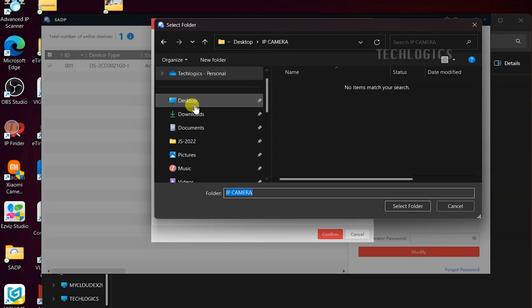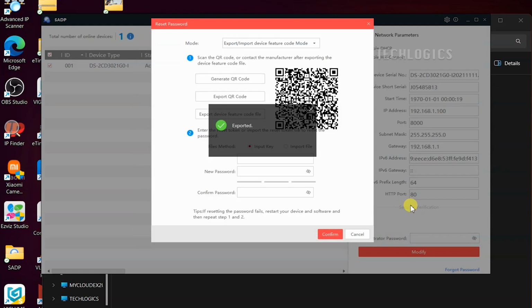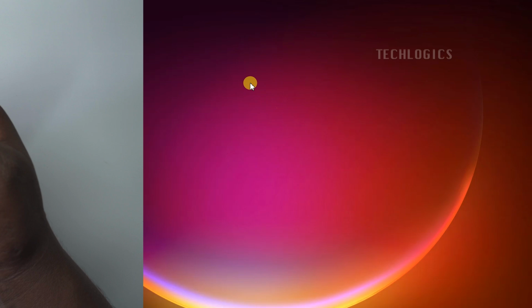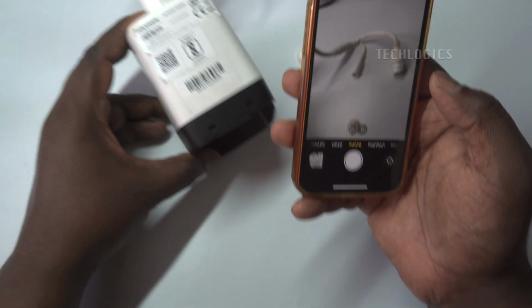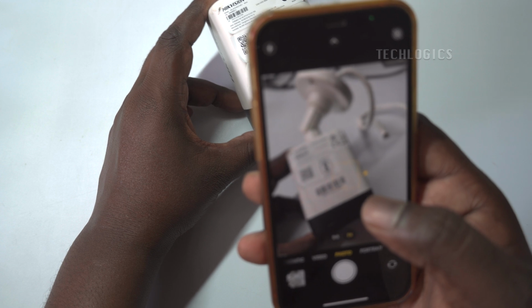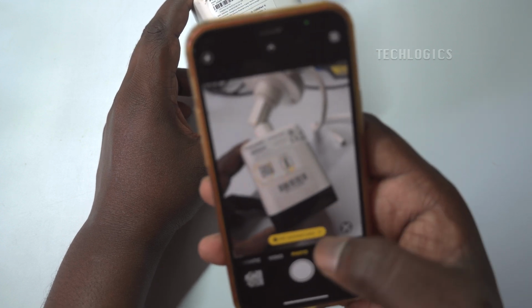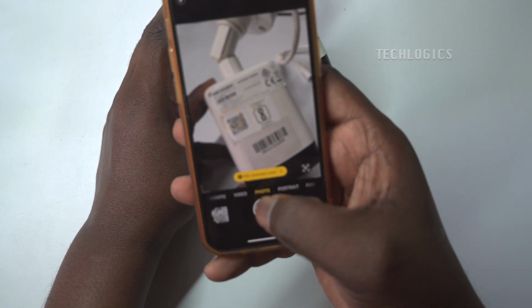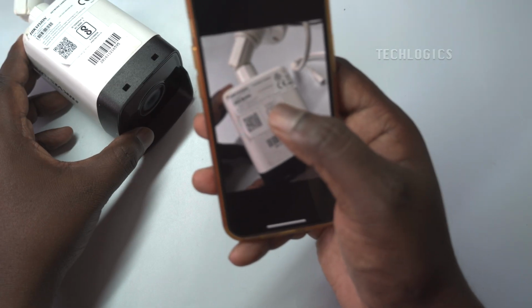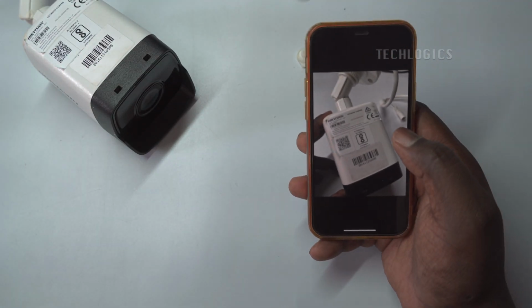Next, click the Export QR Code option to save the code to a folder on your PC. Make sure to choose a location where you can easily find the QR code later. Additionally, take a photo of the camera label that displays the serial number, and transfer this image to a folder on your PC. This information will be essential for effectively resetting the password with the support team, as they may require the serial number to assist you further.